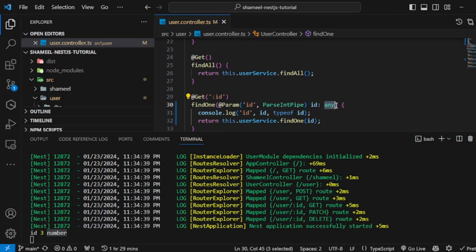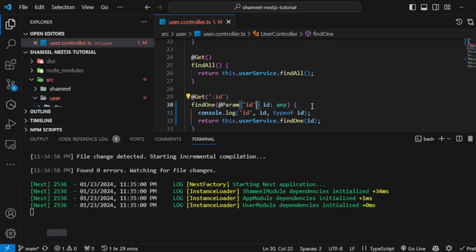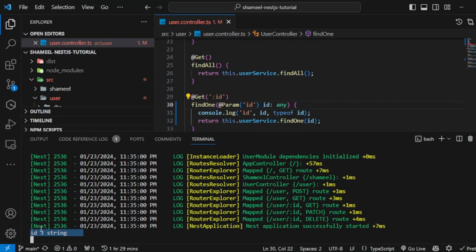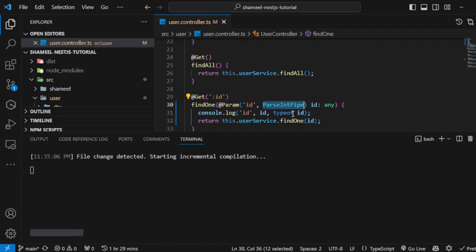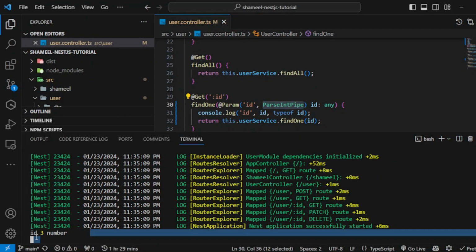So let's forget about this part right now. Let's remove this and hit save, and let's see what we receive now. And hit send. You see, we would receive a string now, but when we place the pipe, you are going to be receiving a number here like this. See, this is how the pipes work.